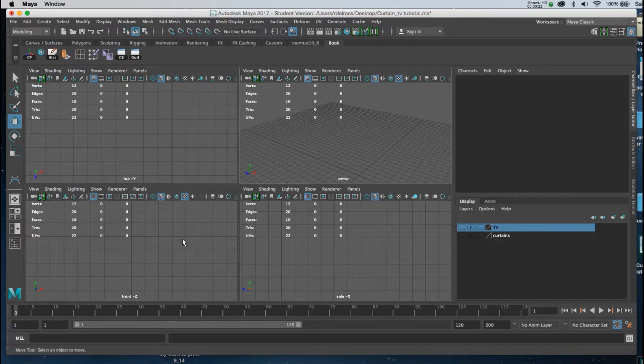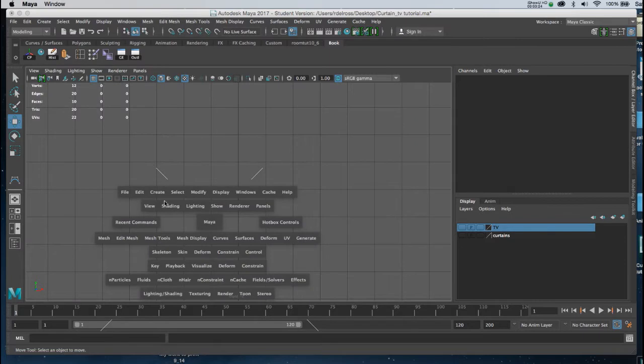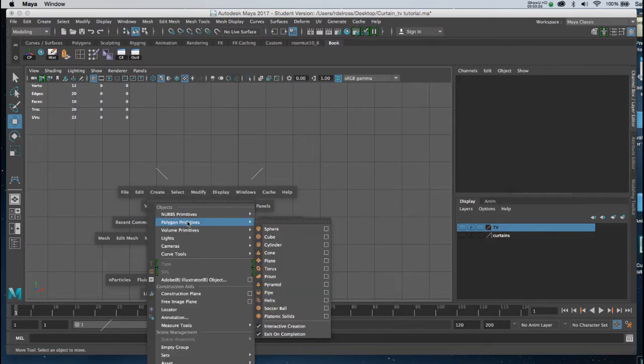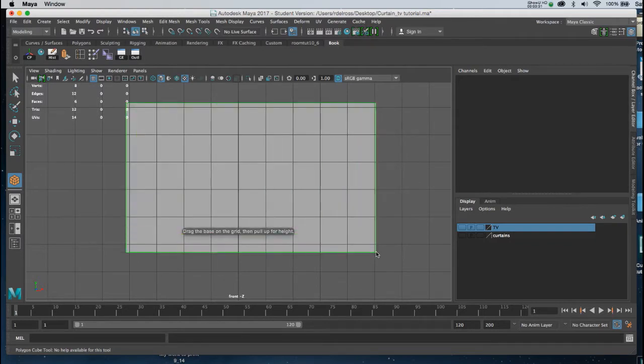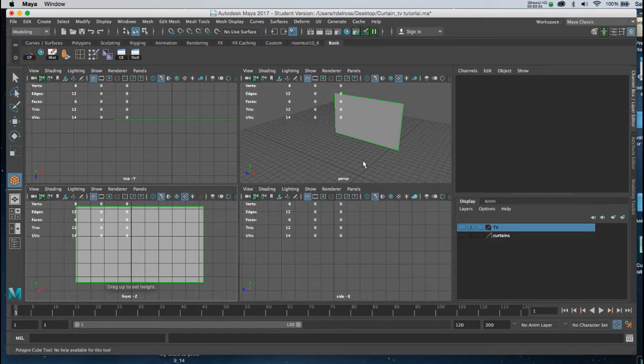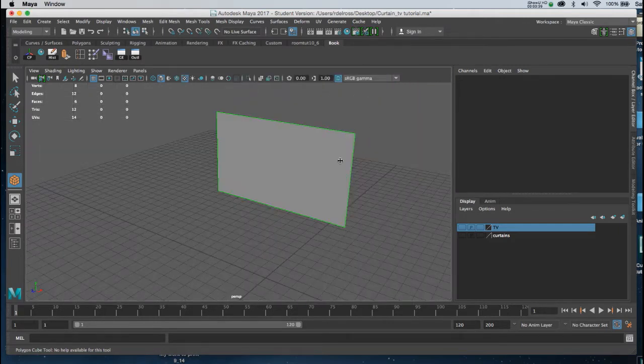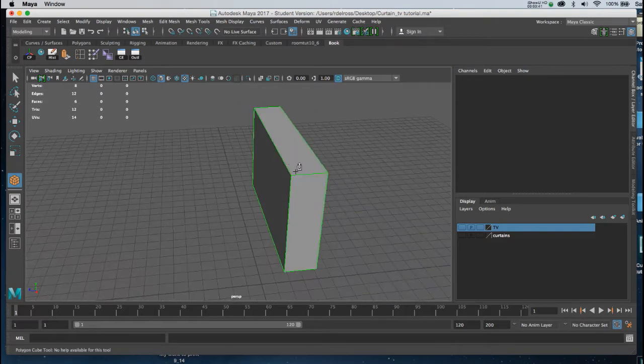I'm going to go to my front view, create polygon primitives, cube, drag the front of the screen, tap my space bar, I'll return to my perspective view, and I'll scale that to the thickness that I want.